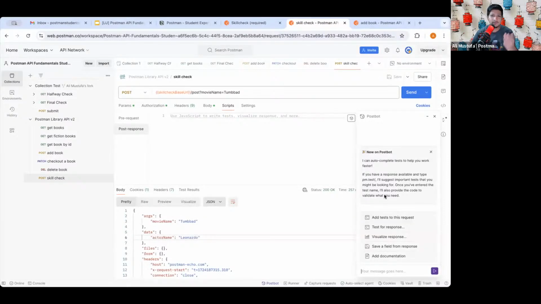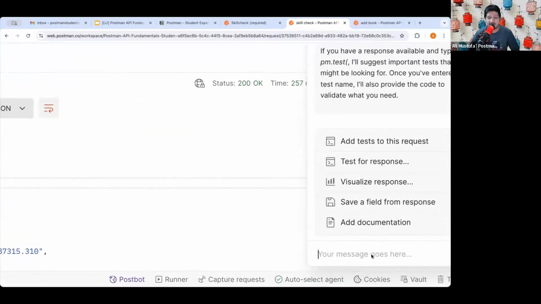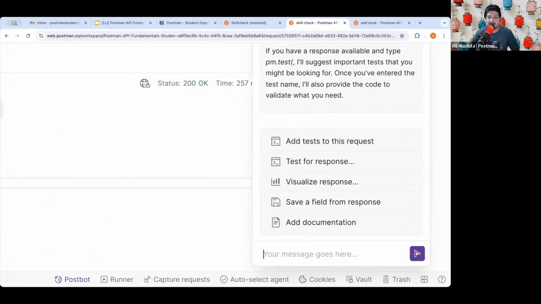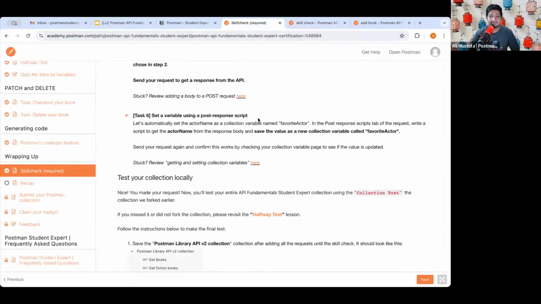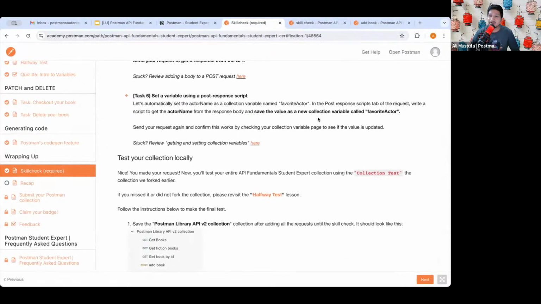It will give you a prompt if you're using it for the first time, saying do you want to use Postbot? You can just accept it and move further to this particular window. And here we can give it a message and it can do that for us. You know where I'm heading? Yeah. So I'm going to give it a prompt to help me write the script.